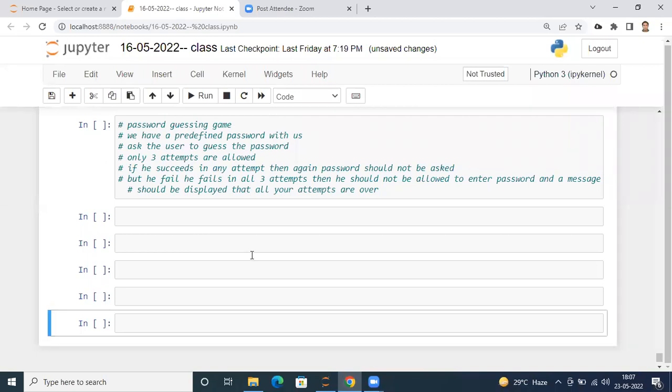I think the problem statement is clear, everyone. Yes, sir. I'm repeating once again: the very simple task is to design a password guessing game in which we give every user only 3 attempts to guess the password. If he is not able to guess it in the 3 attempts, we will not ask him further. And if he guesses the password in any attempt, we won't ask him again.